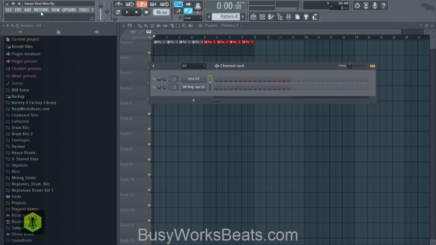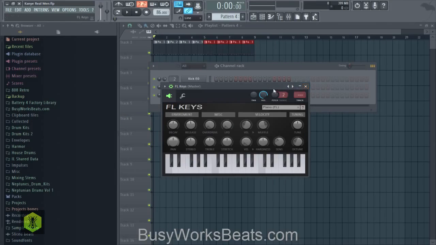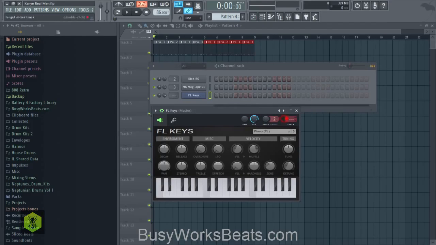And let's pull up a piano. Now I'm going to show you how to do this with just stock plugins. You don't need the best of the best plugins, even though someone could consider this one of the best plugins. So here's a stock piano.